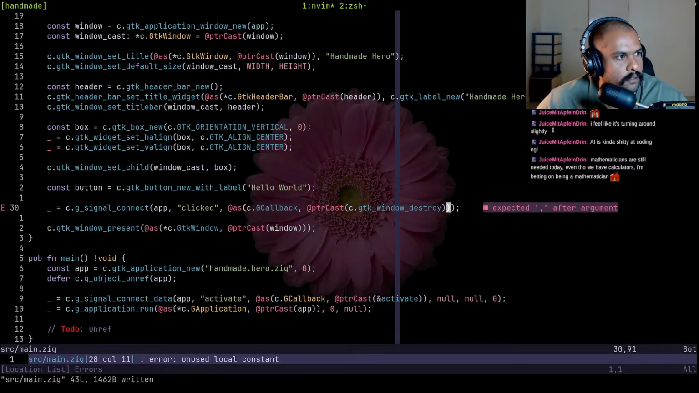Mathematicians are still needed today, even though we have calculators. I'm betting on being a mathematician. I mean, I don't know about the first part. I don't think they're related, but I'm in the same boat. I am betting on being a better programmer, if anything. Yeah, because I love to program. I don't want to do anything else.